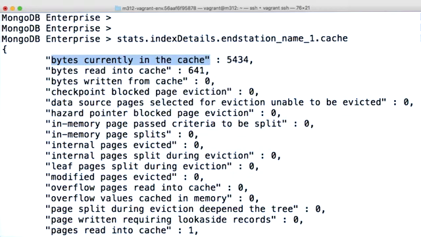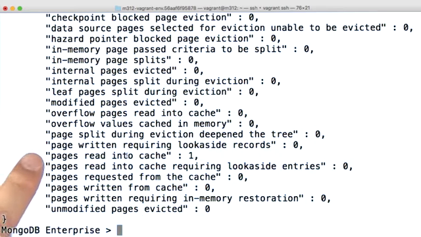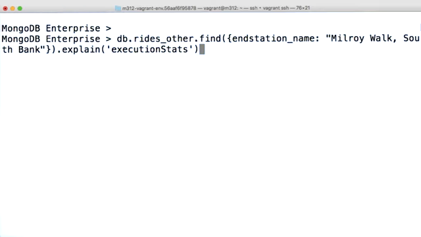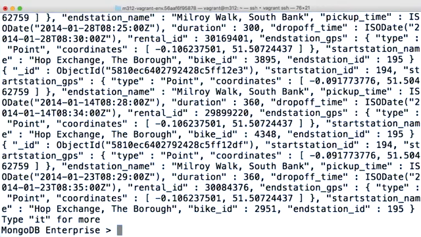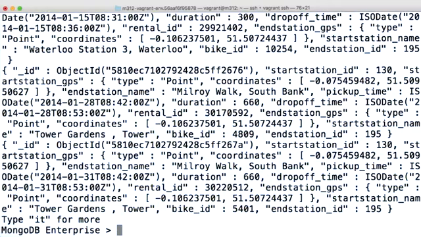We can also determine the hit and miss page ratios by analyzing pages read into cache and pages requested from cache. Currently, we have 0, but if we run our query, the previously explained query here, actually we don't even need the explain command here, we just need to run the query. We get some results, and we can iterate on them, and so forth.